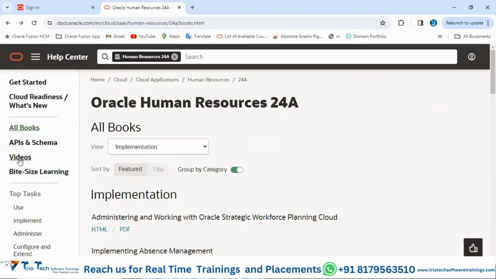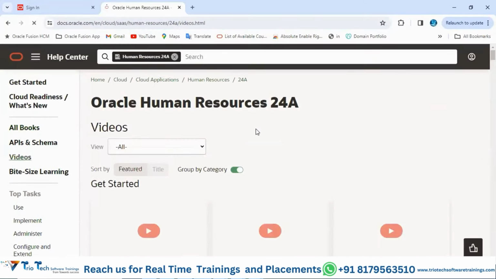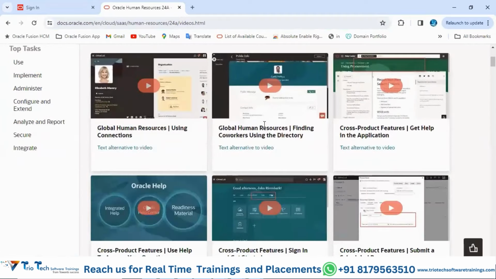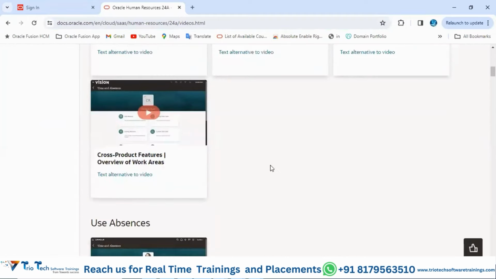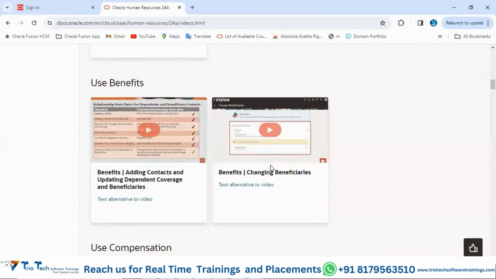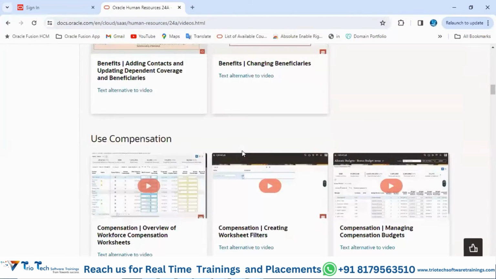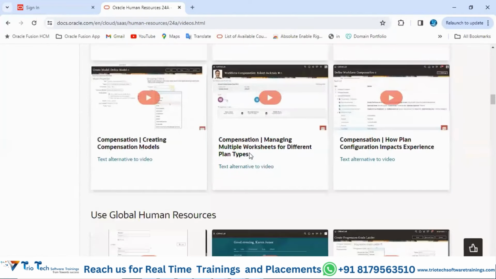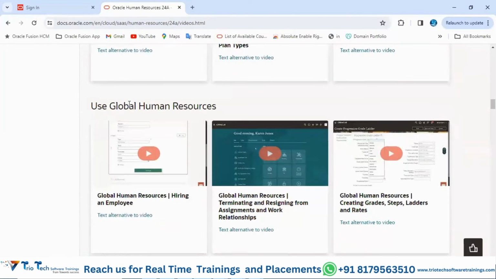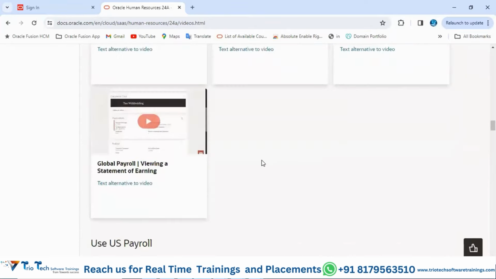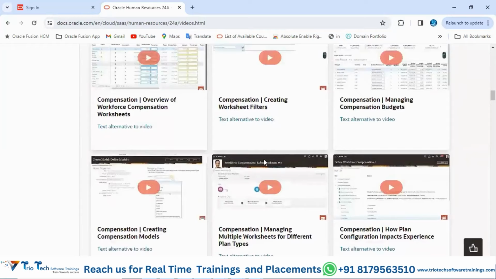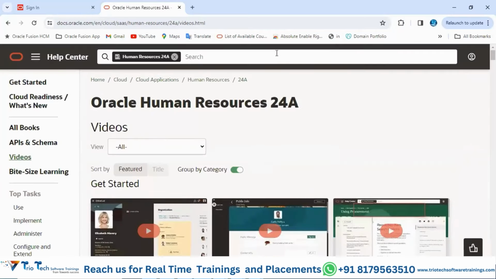Then if you go to videos here, some short videos with respect to some of the features Oracle will embed. Though it's not much useful, here and there some useful new components or new features that Oracle brings in this release, you can see. Okay, short videos Oracle will embed here.